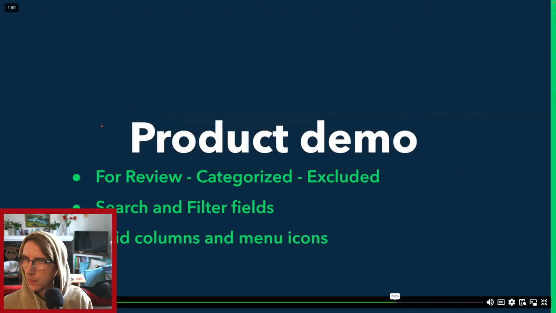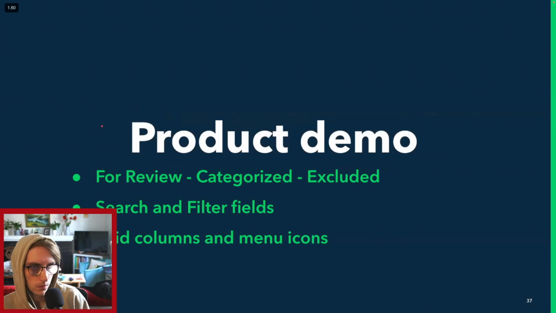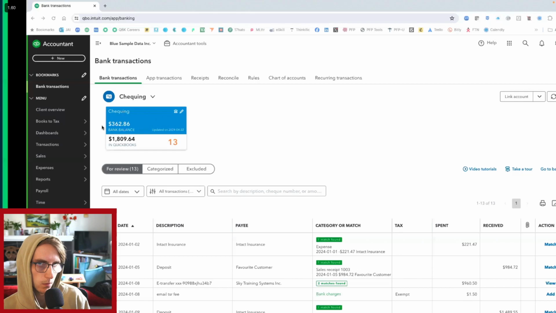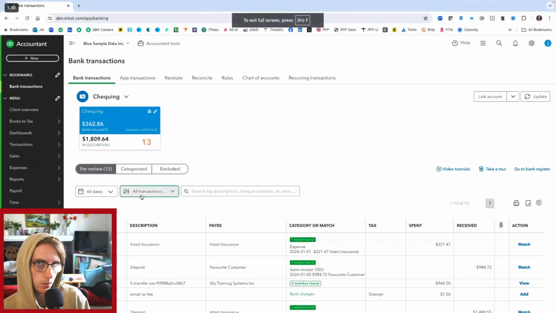Through the screenshots, but we're going to look at some for review, talk about that, how we can search and filter, as well as some grid columns. So I'm going to jump into product here, and let's head over to our bank transactions. So we see that we are in our bank transactions transaction center. In our bank transactions, we've got one account connected.